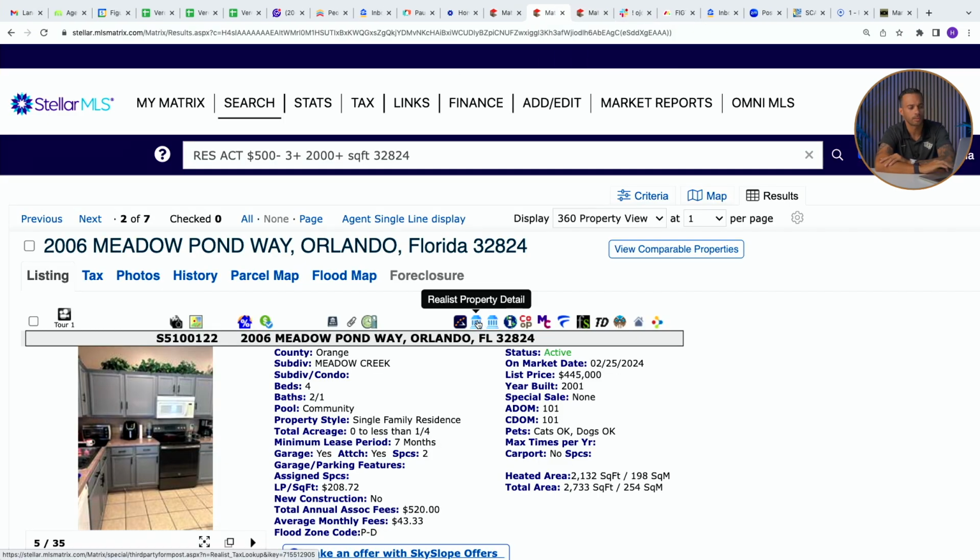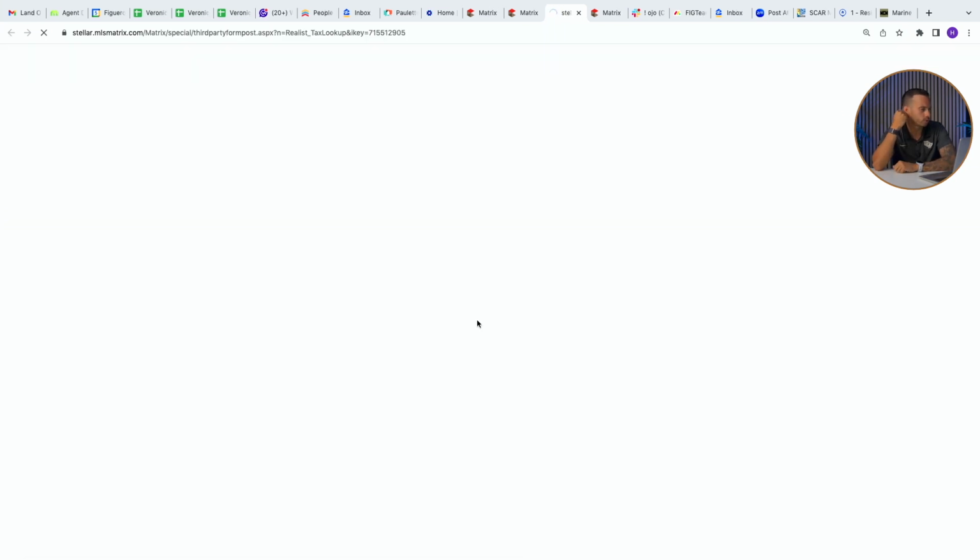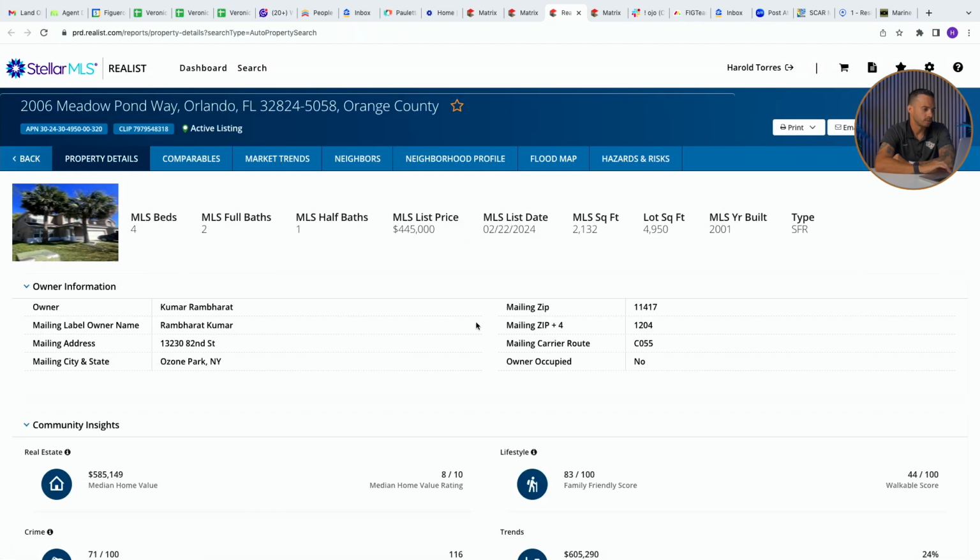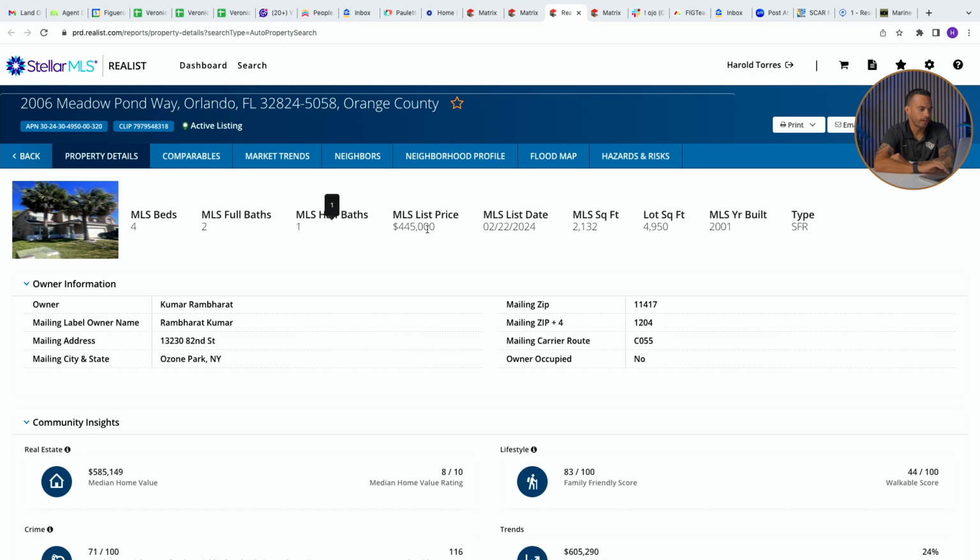You have your Realist property details. So I'll click on that and I'll show you real quick. All right, here's the property, 4-bedroom, 2.5 bath. It's already listed. Here's your square footage, your lot size, the year built, type, single family residence. Here's the homeowners, just in case you ever wanted to write up a contract, you don't know their names because it didn't state on the MLS. Just copy and paste that right there. Mailing address. As we could see in the past, this was used as a rental. So homeowner's not here.